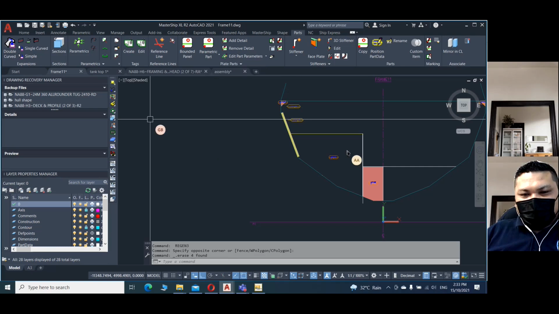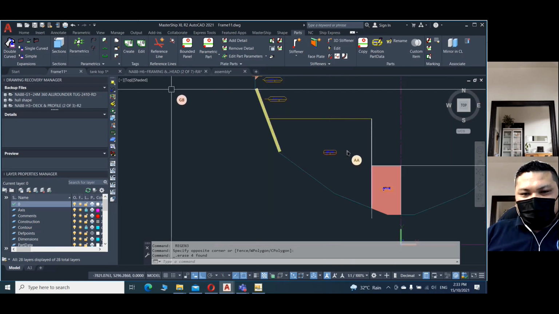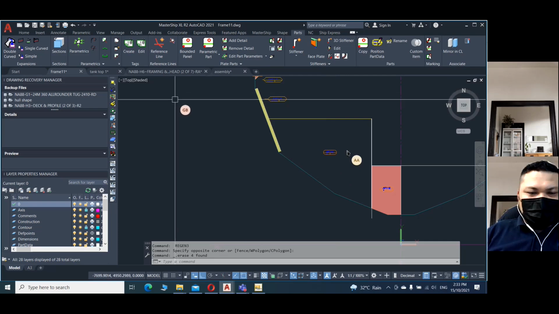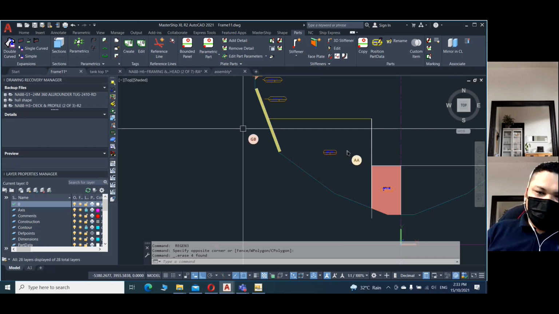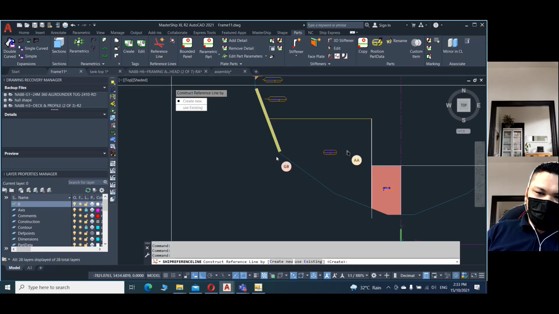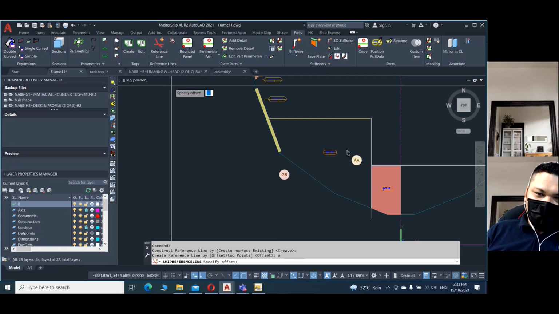So what you do then is you can do 2 things. There are always multiple ways of doing it. In this case, I would go for reference line, and then do create and then offset, just for 50, I think.